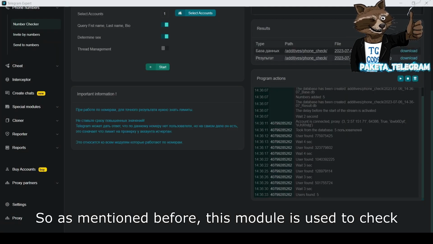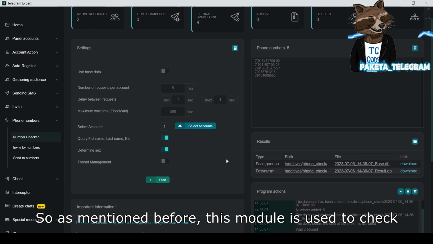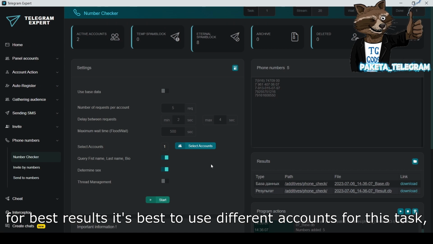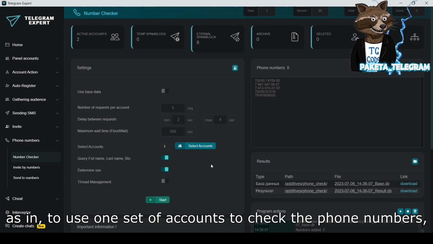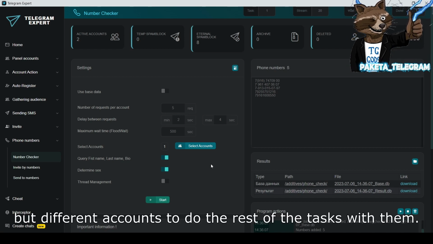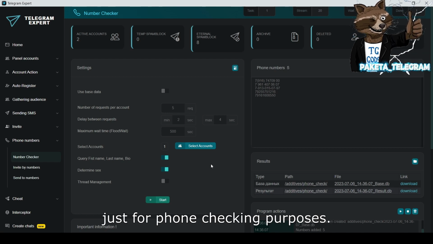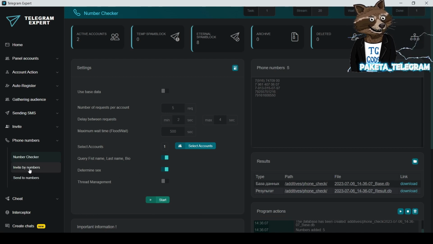So as mentioned before, this module is used to check the phone numbers, but an interesting quirk is that for best results, it's best to use different accounts for this task, as in to use one set of accounts to check the phone numbers, but different accounts to do the rest of the tasks with them. So you should set some accounts aside just for phone checking purposes.